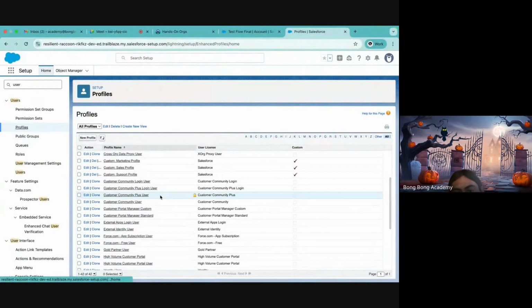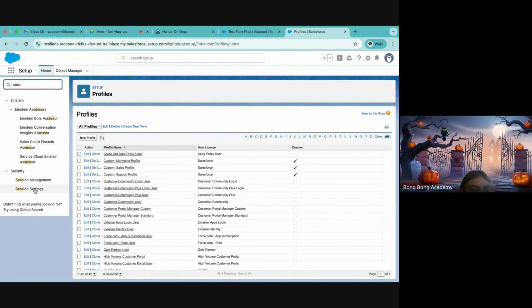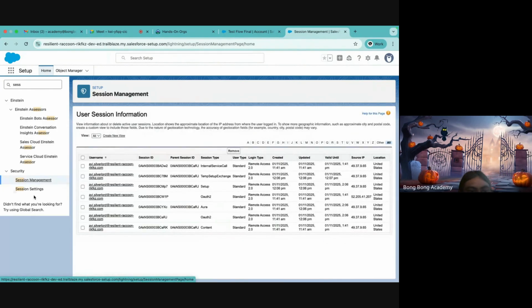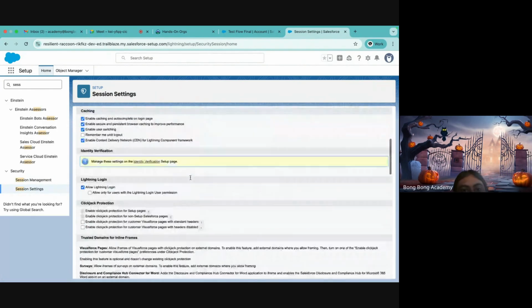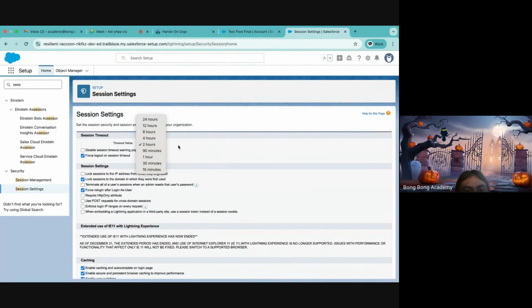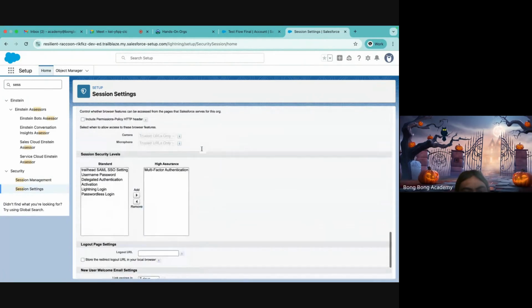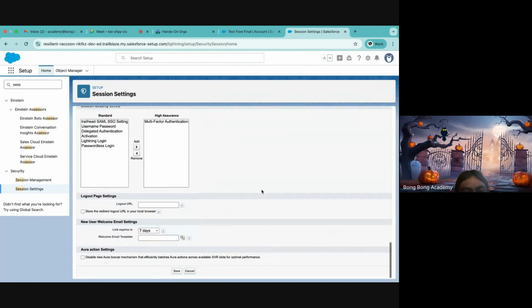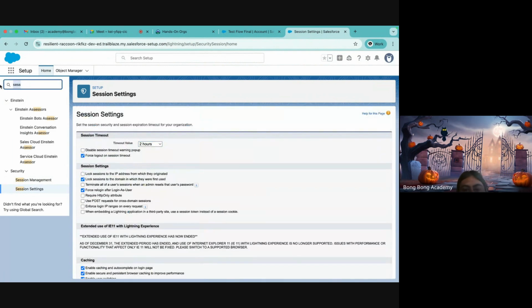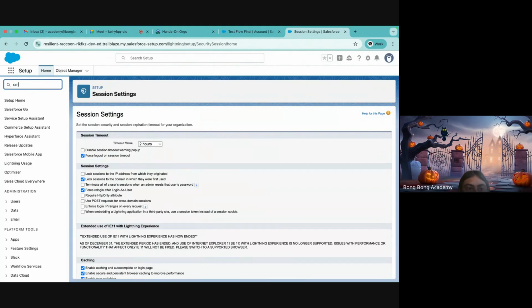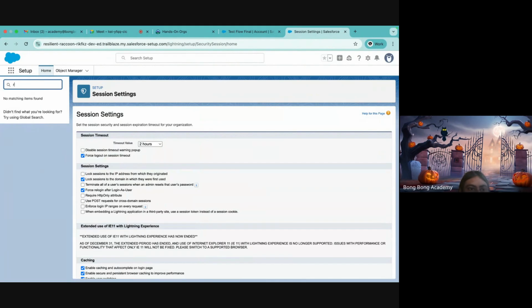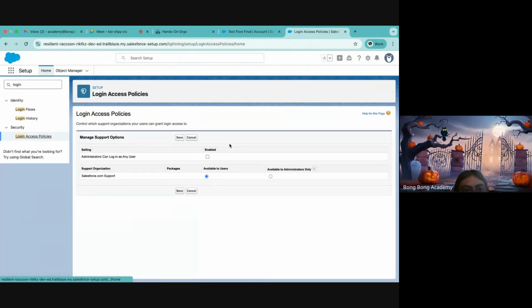So every app here, by default, you have session settings. Session management, I think. Session settings. Here you can assign the timeout value, right? Then you can assign different kinds of things, like whether multi-factor authentication is required or not. IP range is not here. These are login policies, access policies. You can set up this.